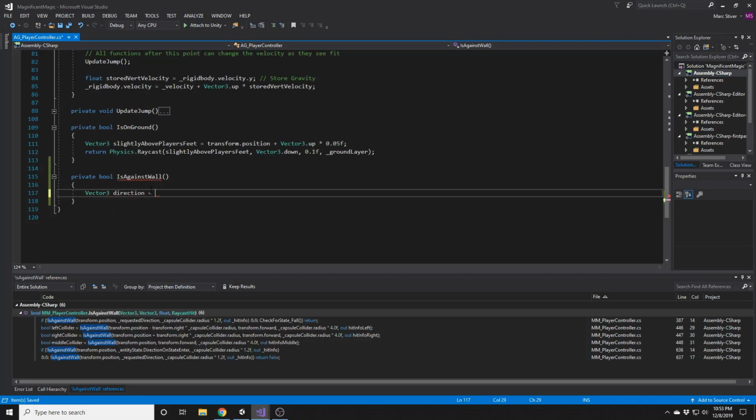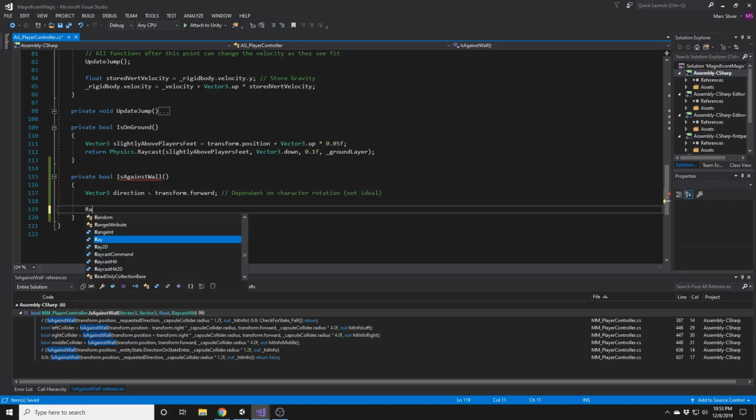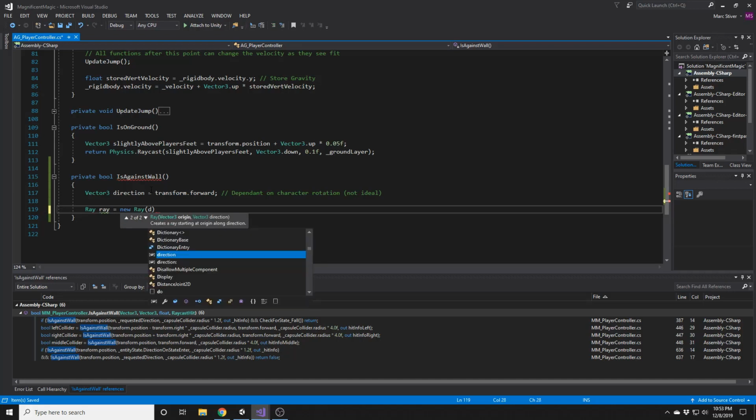As per usual, we're going to try and get this thing up and running as quickly as possible. So we're just going to cast a ray in the direction that the character is facing. One big problem with this approach is that you're going to have to be facing the wall pretty well directly on in order to get the jump to work.